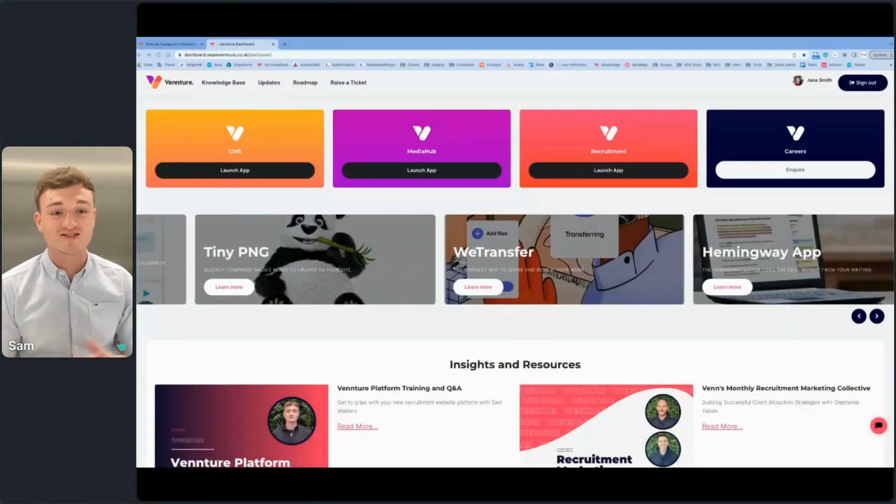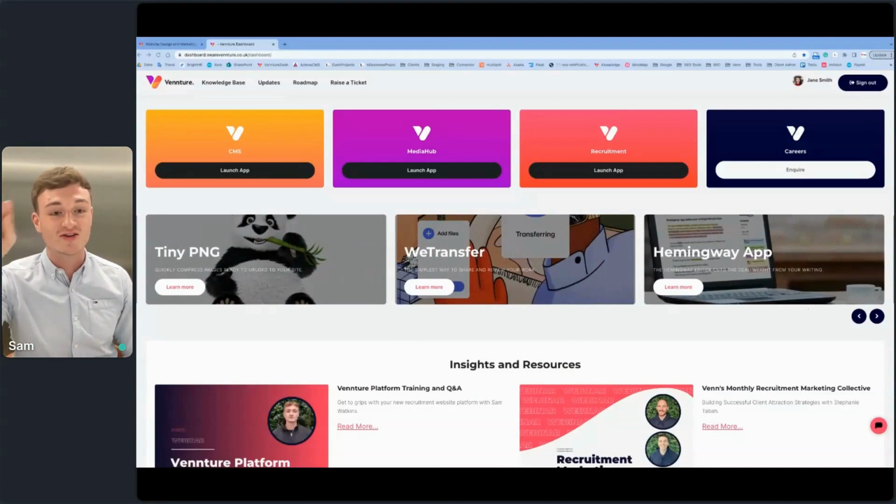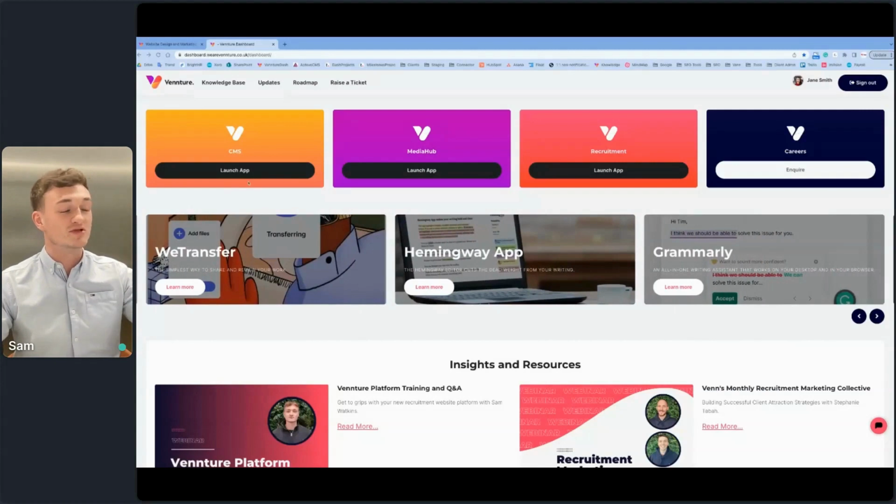To access the Venture dashboard, you need to go to the Venn digital website. In the top right hand corner, there's a login button, and it will redirect you to this homepage basically here, where you can sign in, and then you'll be presented with the dashboard.